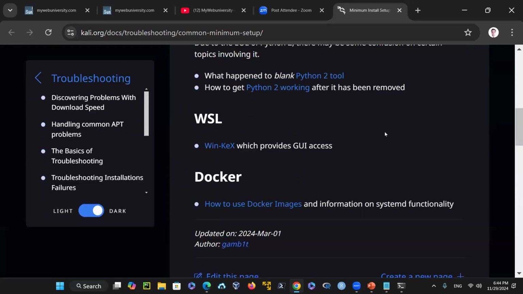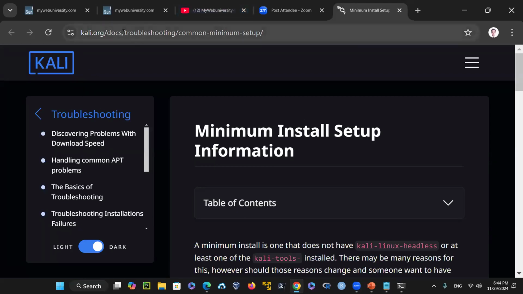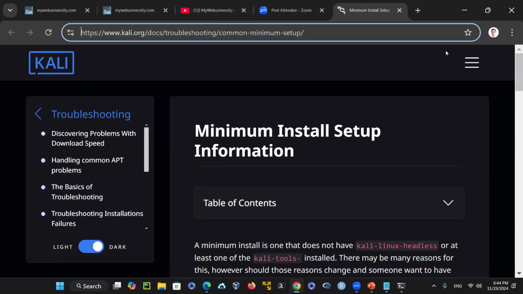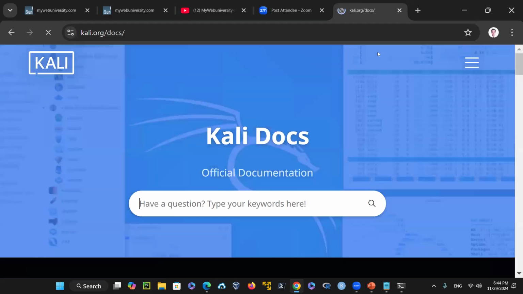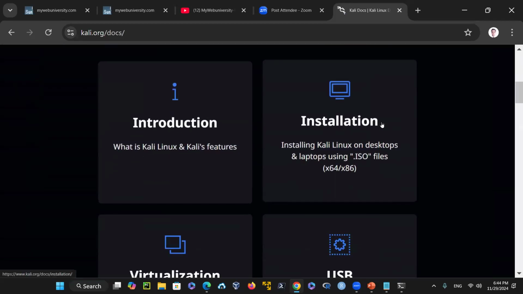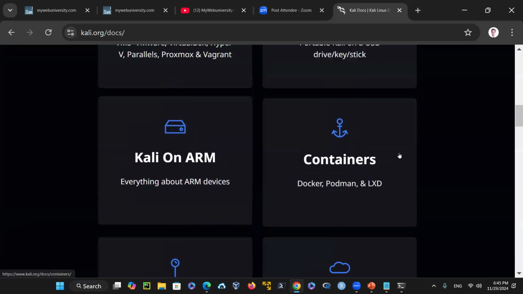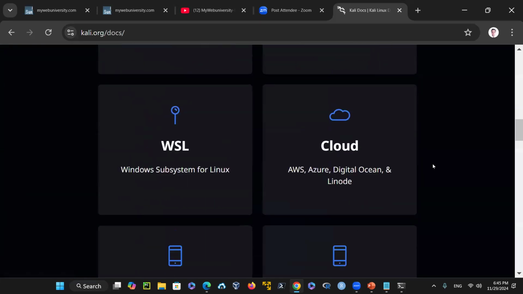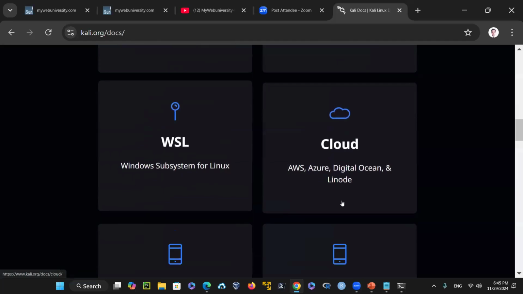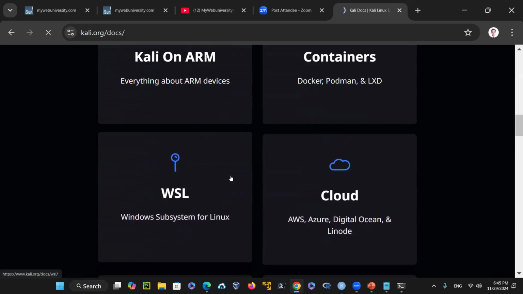It will just go through the documentation. And kali.org is the website. So if I just go to kali.org/docs, that is basically taking me to the documentation, and then it has introduction, installation, virtualization, USB, Kali on ARM, containers, WSL. The one that we are working on is WSL. So let's get to WSL here.